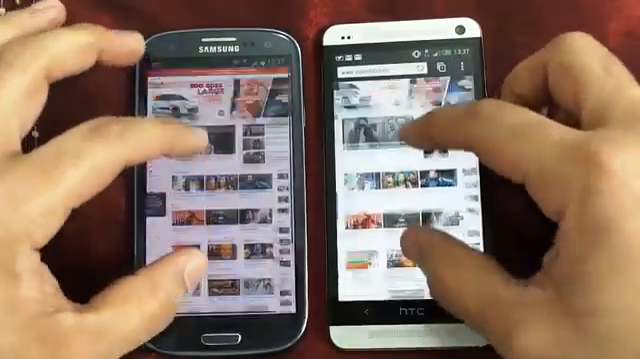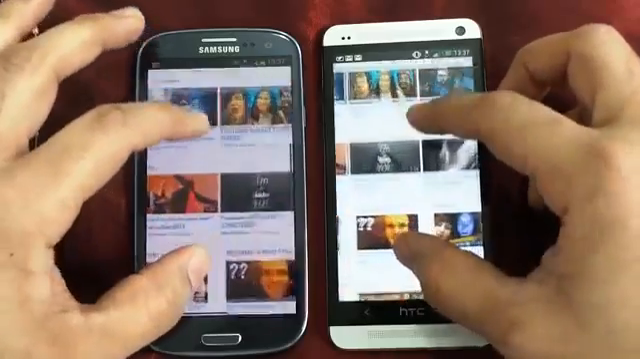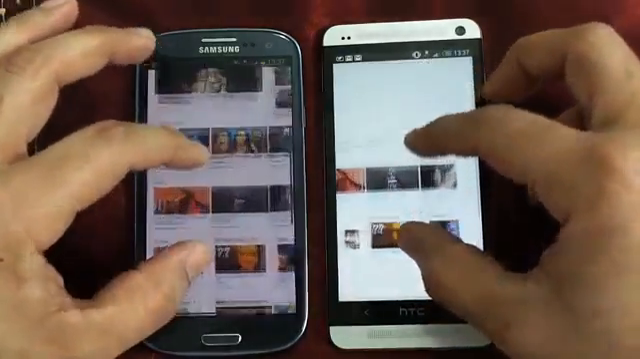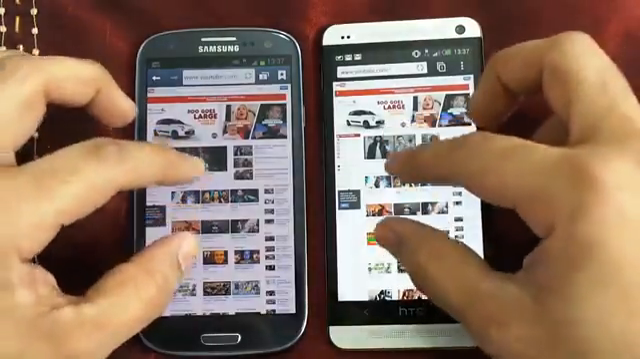and I think there are no lag issues at all in both of them while scrolling up and down and zooming in and out. So both of them are looking good.